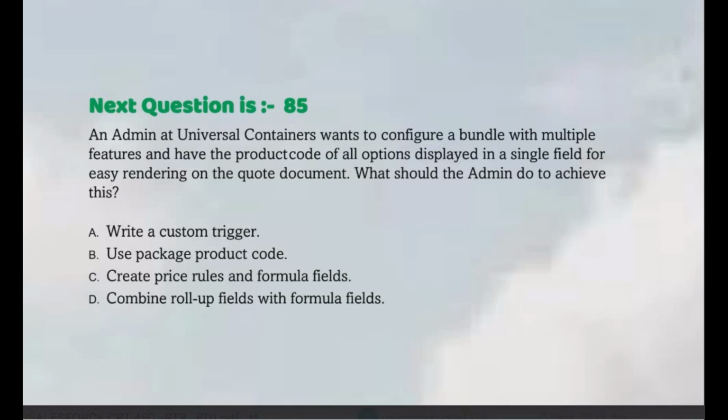Option A, write a custom trigger. Option B, use package product code. Option C, create price rules and formula fields. Option D, combine roll-up fields with formula fields.